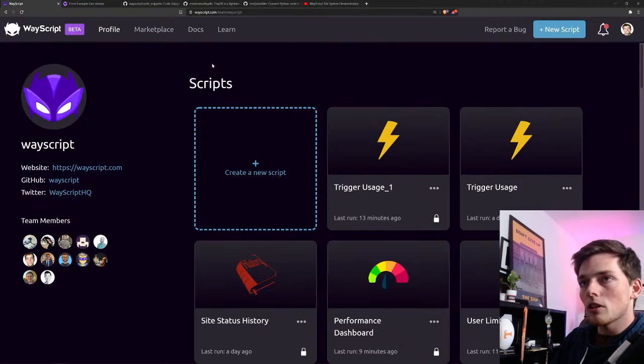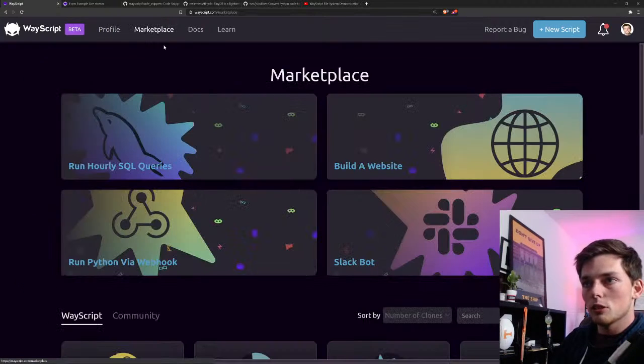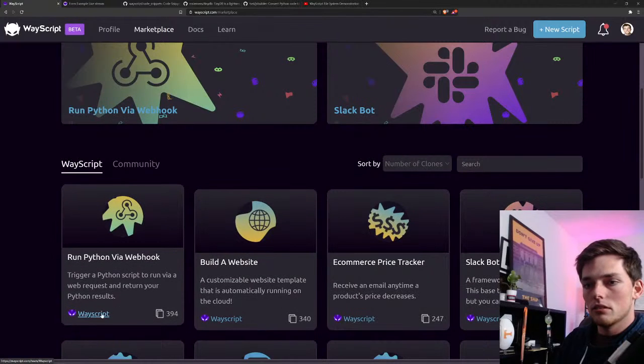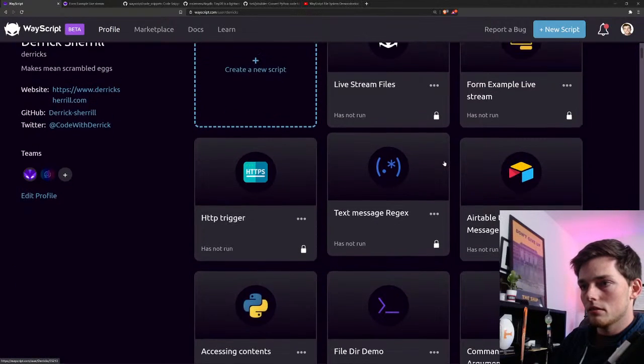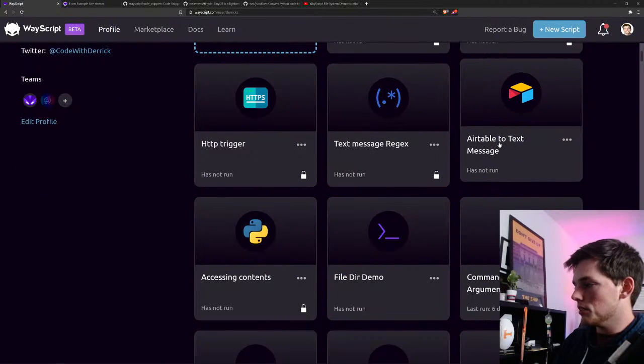What clone am I looking for? It'll just be this Airtable to text message. I'll build it in this one.